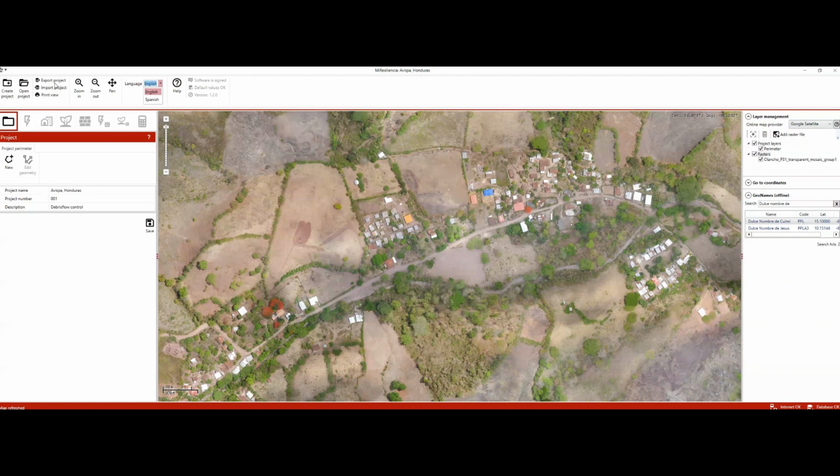You can change the image background at the top right, for example, OpenStreetMap, satellite image, or your own uploaded orthophoto. At the top right, you will also find the storage of the layers that you generate during editing.